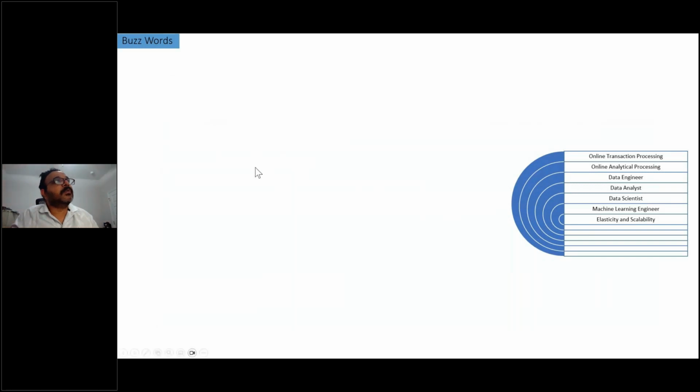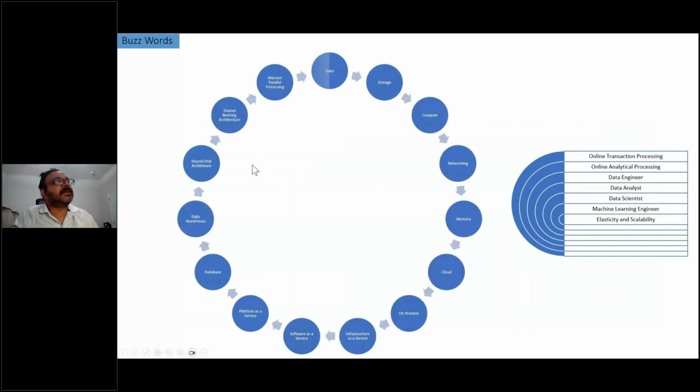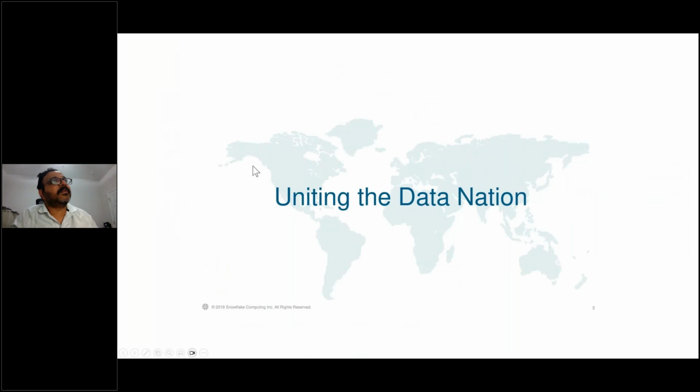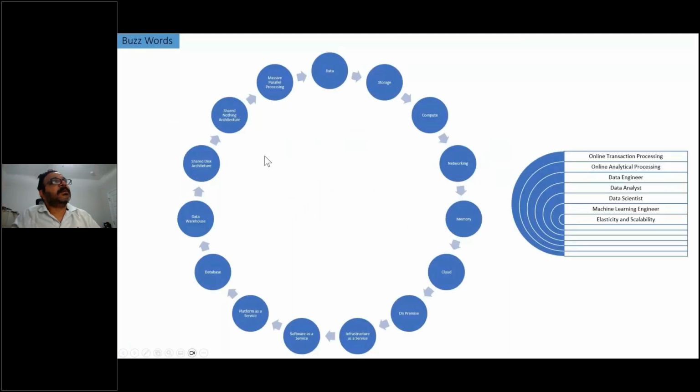Okay, now these are all the words that are there in the market right now. For example, suppose you go back, you will talk about what is data, as well as what is cloud, what is infrastructure, what is compute, what is networking, what is infrastructure as a service, on premise. Okay, what is software as a service, what is data warehouse, what is database. These are all the things that we'll be discussing.